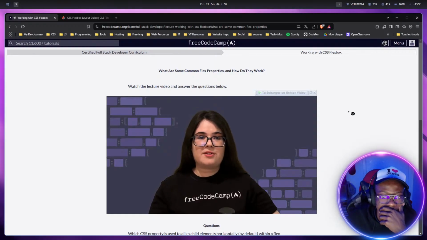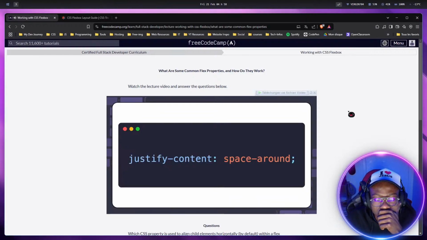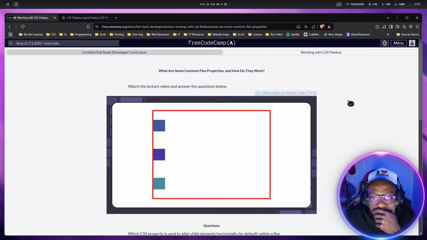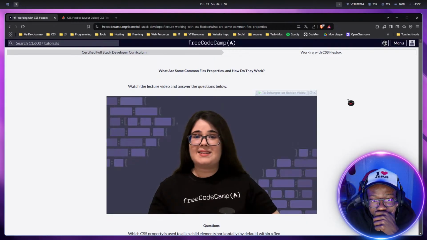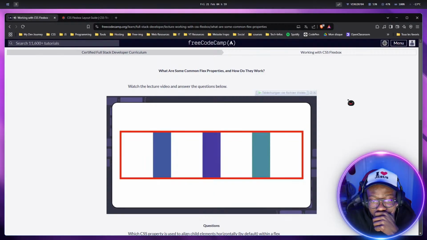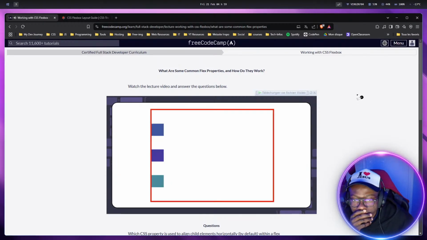Then we have justify content space around, which distributes flex items evenly along the main axis, adding a space before the first item and after the last item. This additional space is half of the space between each pair of adjacent items. If there's only one item to distribute, it will be centered. And last but not least, we have justify content space evenly, which distributes the items evenly along the main axis. The space between the items and the space before and after the first and last elements are exactly the same.